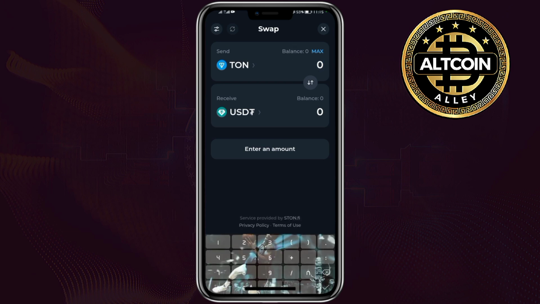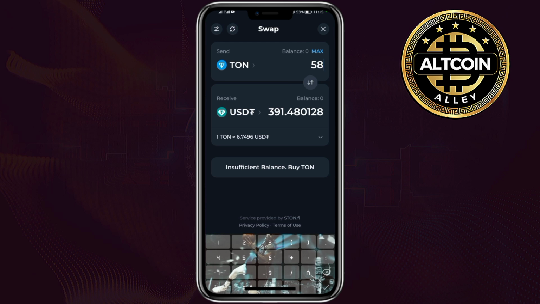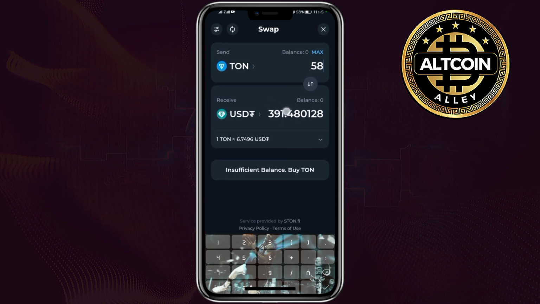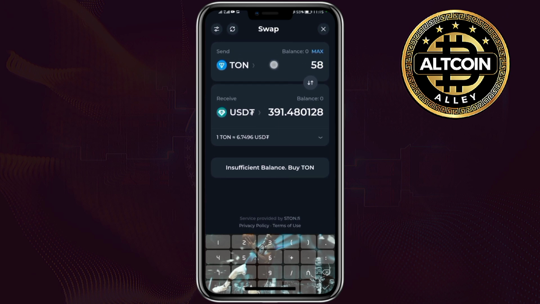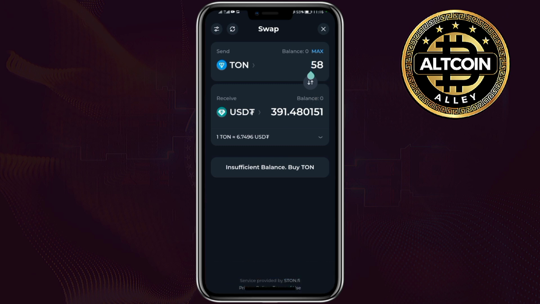So I'm assuming you have like 58 Toncoins. So 58 Toncoins are worth 391 USDT. So this means if you send your 58 Toncoins over here, you receive an amount of 391 USDT. Okay, all right, so after that you just click on the swap button and you successfully swap Toncoin to USDT. So for my case, I have insufficient Toncoin, but that's the procedure.